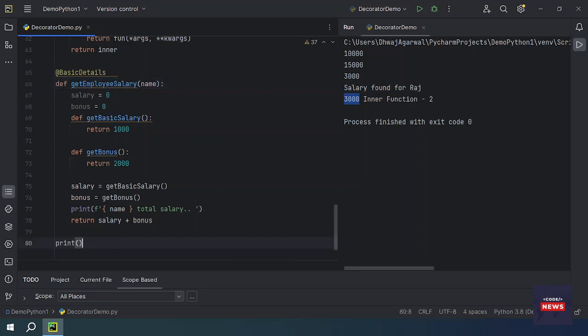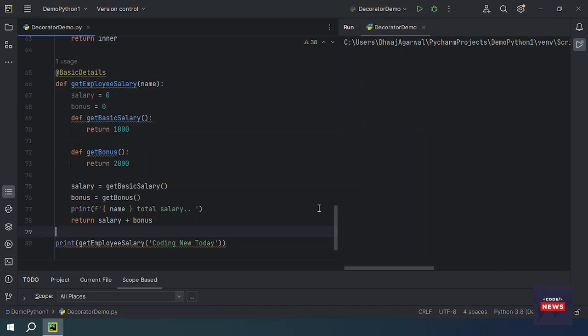Let me take print, right? We have to pass on the name. Let's say coding news today. Okay, so this is the name we have to provide here as a name. Okay, now let's run the program.